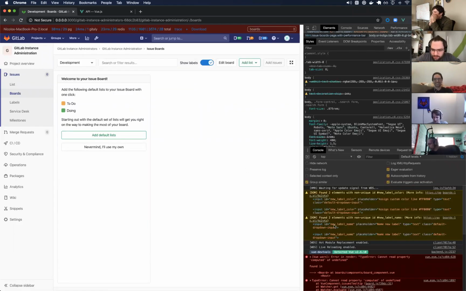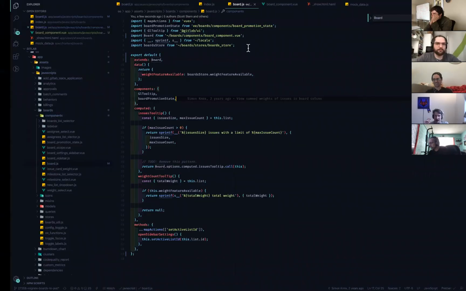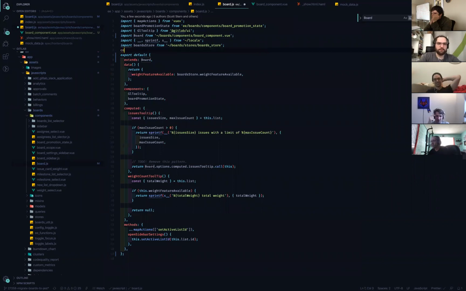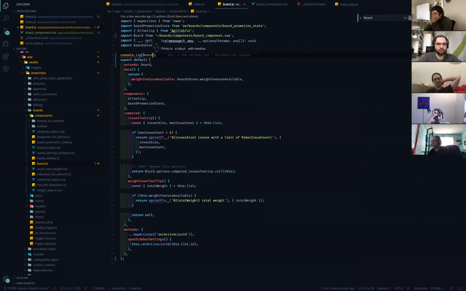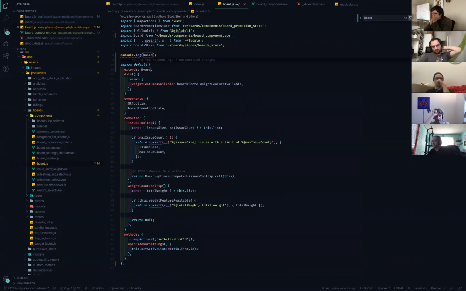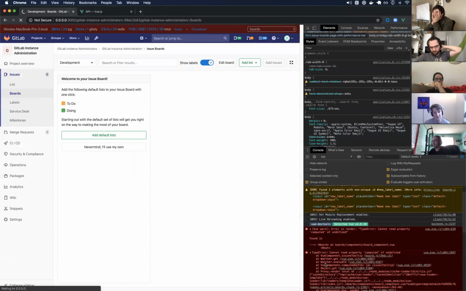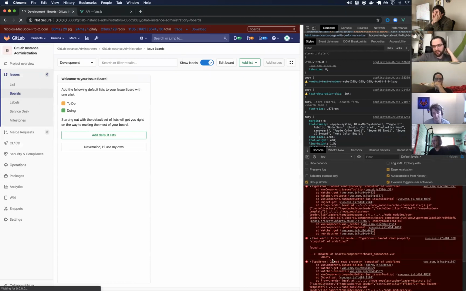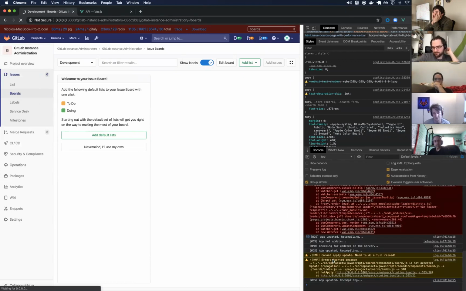No. Yeah, can we console log what we get from board there? I think because you're not in a single file component, you still need to Vue.extend. Oh, maybe you're right. Because it's JavaScript, you need to do the Vue.extend here. But we are getting the same error as when we were running Vue.extend, huh?